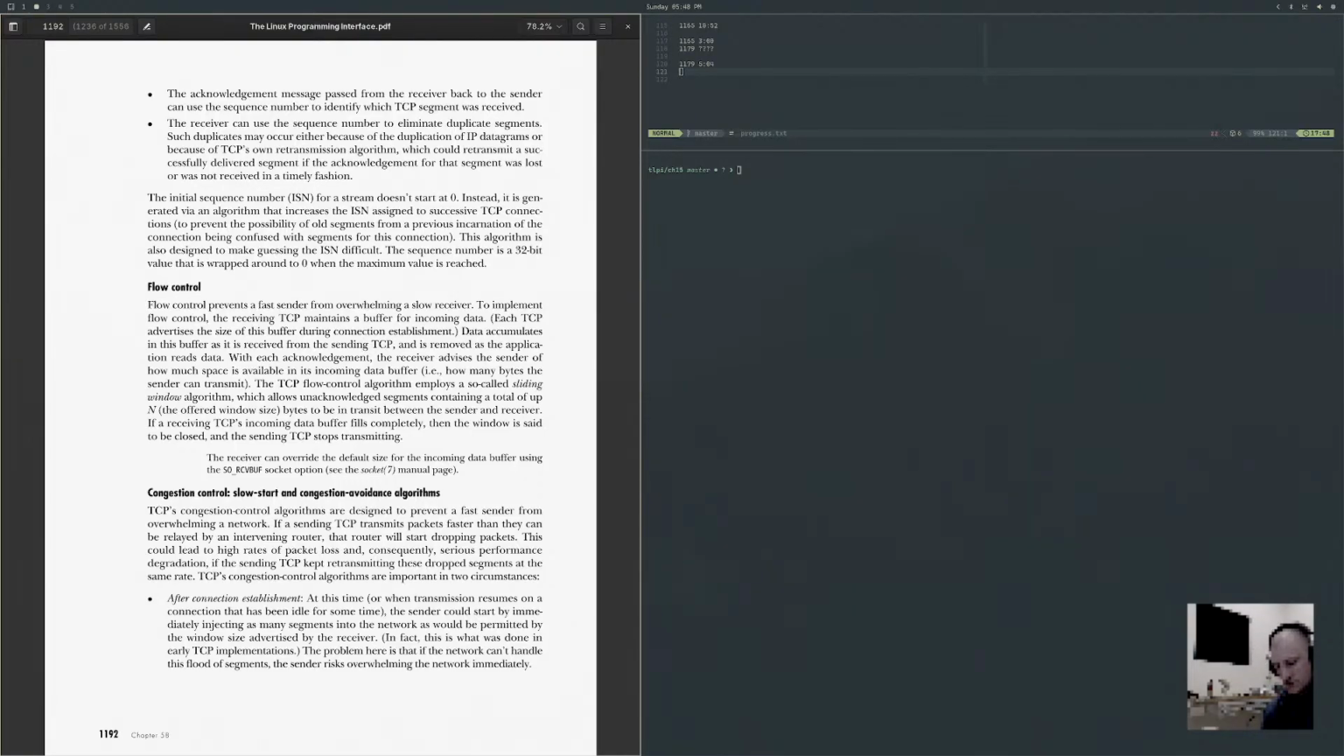TCP's congestion control algorithms are important in two circumstances. After connection establishment, or when transmission resumes on a connection that has been idle for some time, the sender could start by immediately injecting as many segments into the network as would be permitted by the window size advertised by the receiver. In fact, this is what was done in early TCP implementations. The problem here is that if the network can't handle the flood of segments, the sender risks overwhelming the network immediately.